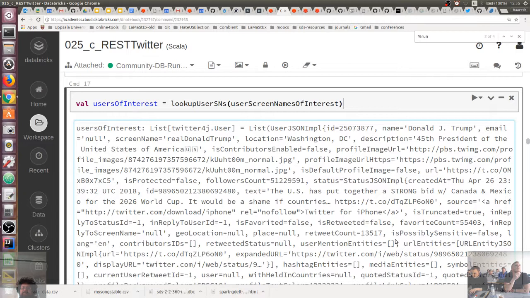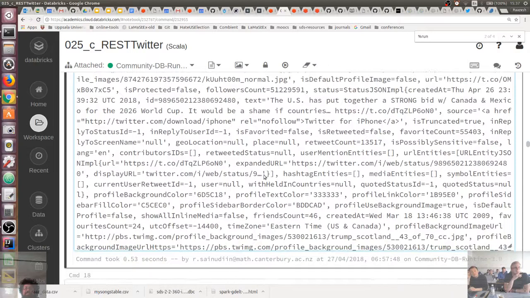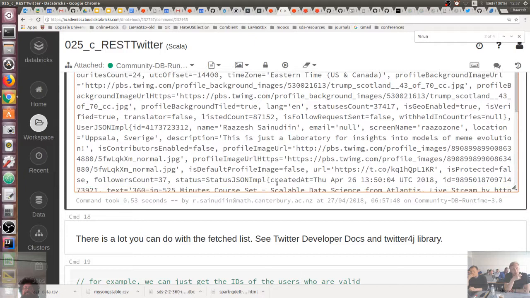So the name is Donald J. Trump, email is null, screen name is real Donald Trump, location is Washington, D.C., description is 45th President of the United States, et cetera, et cetera. Okay, his profile text color, background color, blah, blah, blah. U.S. Eastern Standard Time, local time. So there's a lot you can do with the fetch list.